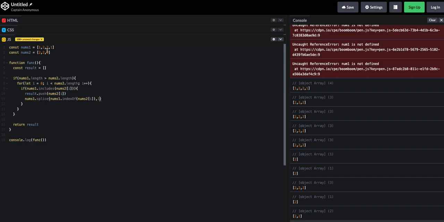And so then you're left with 1 2 1. Next time around, it does the same thing. It's going to remove that 2, and then last time around, it's just going to be 1 1 and not push this 2 in there. Okay?